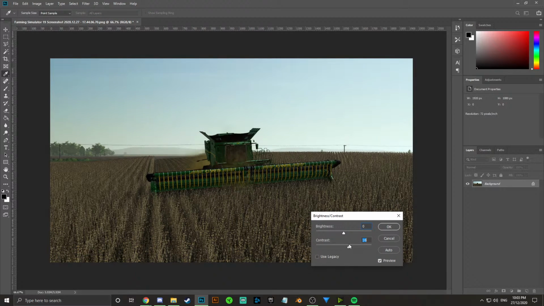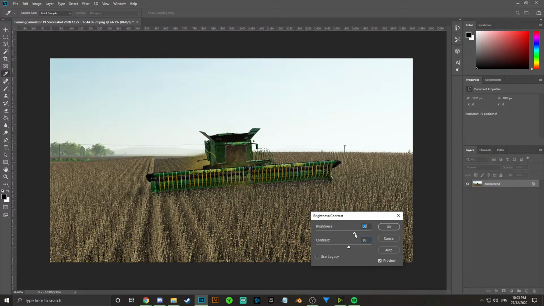Don't want it to be too light. You don't want to burn out your sun. See, there's a little bit of blue there, so we don't want to burn that out. You also don't want to spend too much time on this.